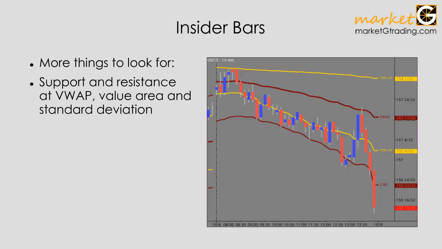Okay, let's move on. Some more stuff to look at. Support and resistance. You'll find that support and resistance will often fall at the volume weighted average price, value areas, and the standard deviations.